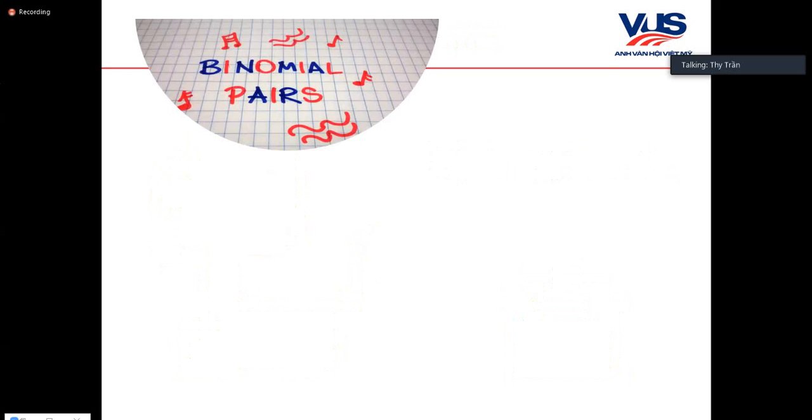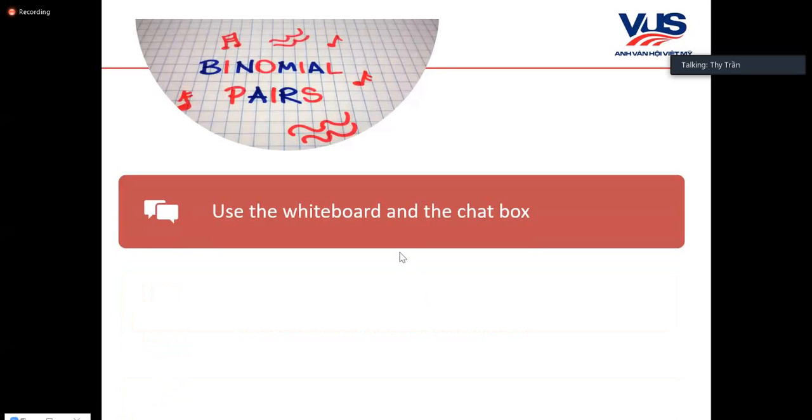Normally, we use rhyming pairs and pairs of words joined by "and" or "or", such as up and down, more or less, sooner or later, take it or leave it. Yes, you are right. So we are going to adapt this a little bit to make a game to review as well as to expand students' vocabulary. To do this, we will use the whiteboard and the chat box.